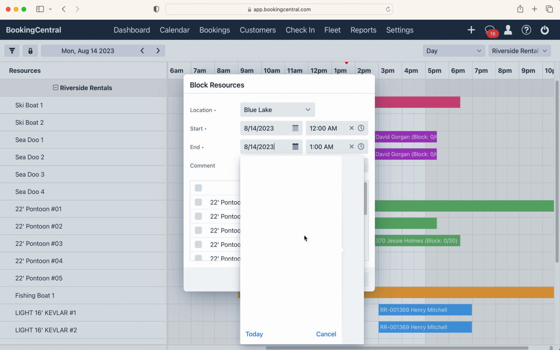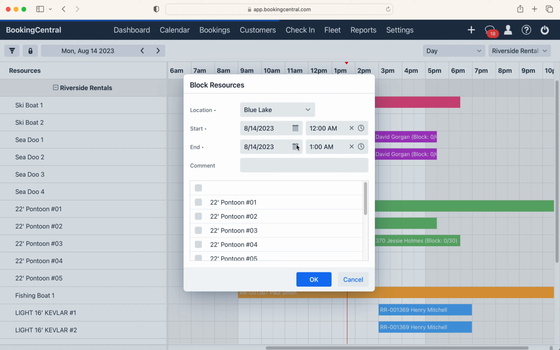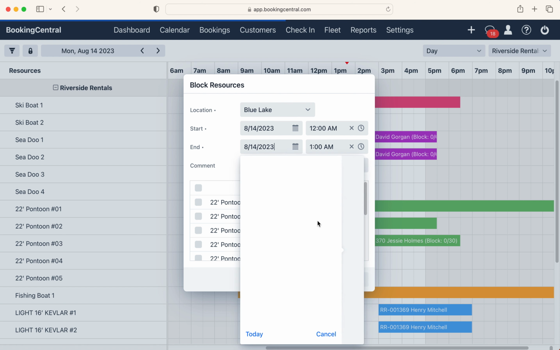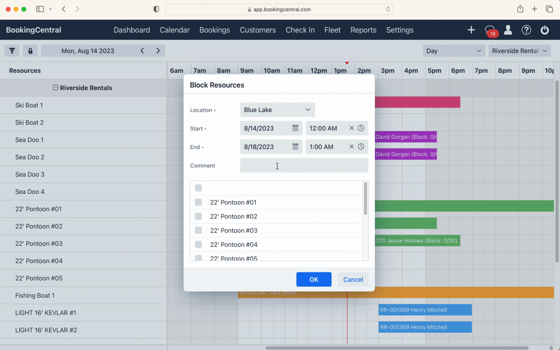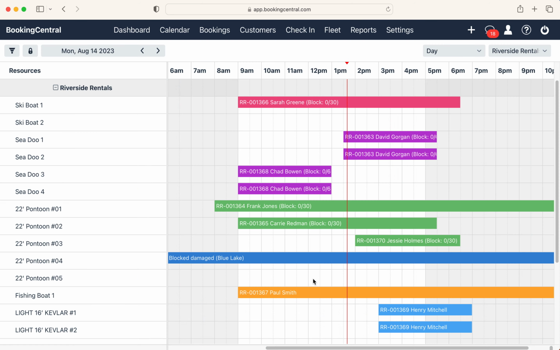Once you input your time, you can add a comment and then select the resource and hit OK when you're done. This will block the resource, and you can see on the calendar that the resource is blocked. All manually blocked resources will show in blue as seen here.